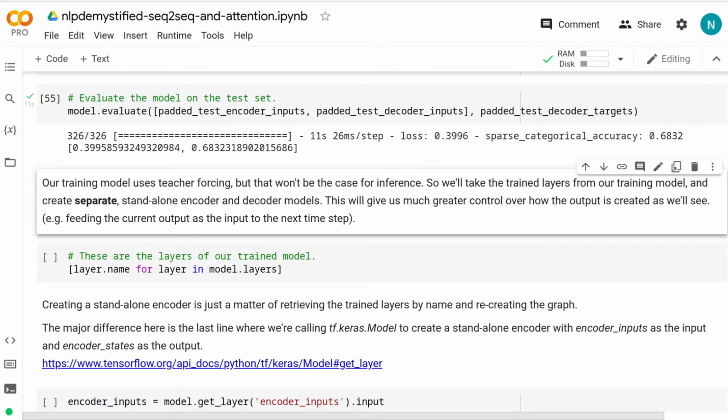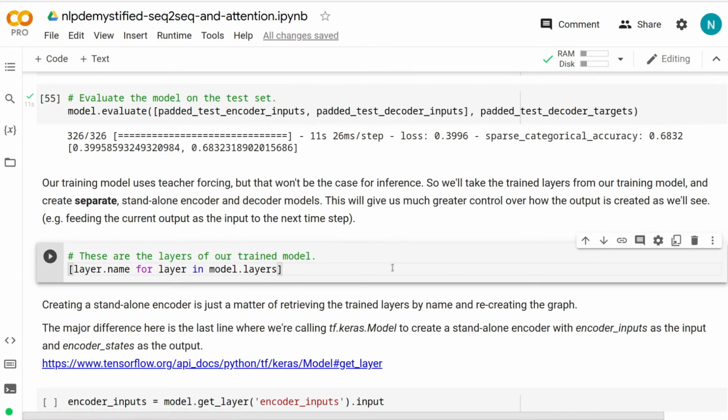Alright, so we've loaded the previously trained model and tried it on the test set, but for inference, we can't use this model directly. This is because the encoder and decoder are both coupled into one model, which isn't a problem itself, but the decoder uses teacher forcing, which isn't used during inference. So what we need to do is take the layer weights from the trained model and create a separate standalone encoder and a separate standalone decoder.